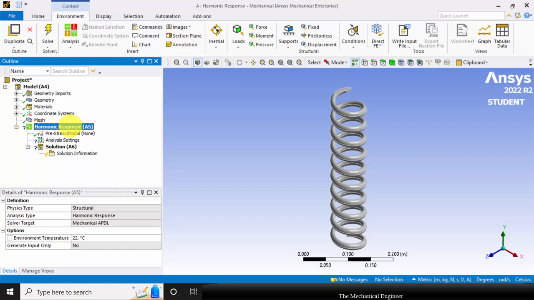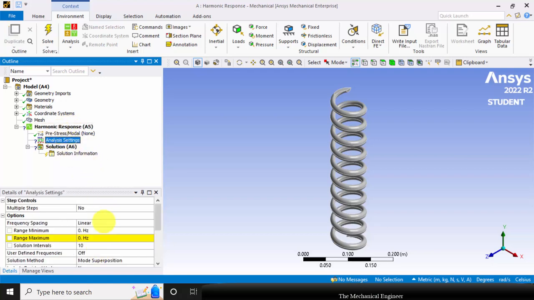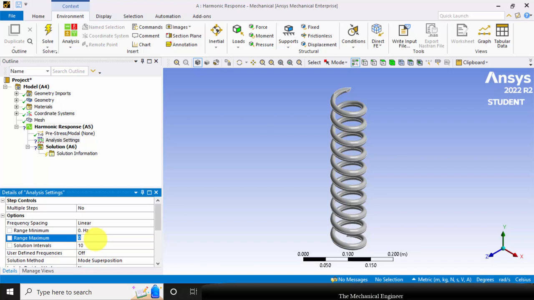Once you click the harmonic response, you can see analysis settings here. If you click the analysis settings, you can see plenty of options. The minimum frequency is 0 and the maximum frequency is given as 500. I'm going to solve in 10 intervals. If you want, you can change this.